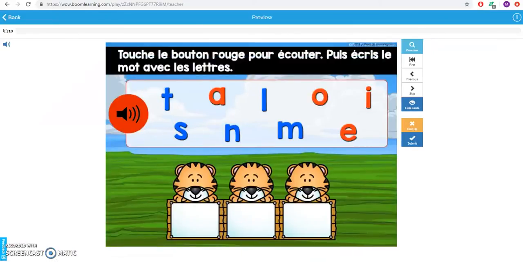For these build the word ones, I'm going to listen. Okay, it said ami, and then I need to spell it. I've used this with younger students just to help with some basic sight words and to get them to start reading. I find it is much simpler than some of the other activities.